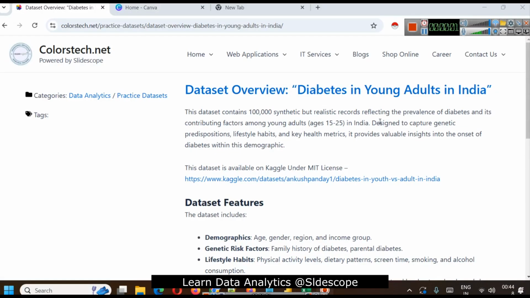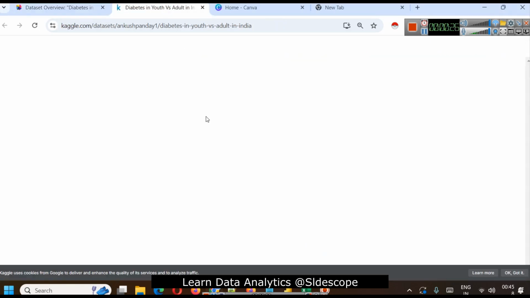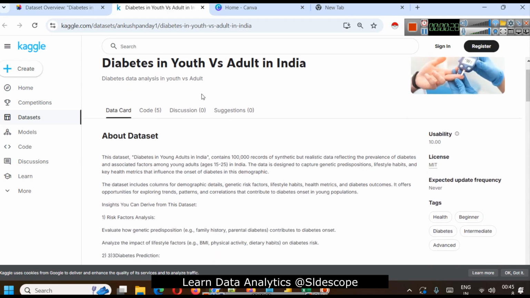So let's do an overview of the diabetes in young adults in India dataset. This dataset contains 100,000 synthetic but realistic records reflecting the prevalence of diabetes and its contributing factors among young adults, that is ages between 15 to 25 in India. And this is the official link from where we have downloaded this data from Kaggle.